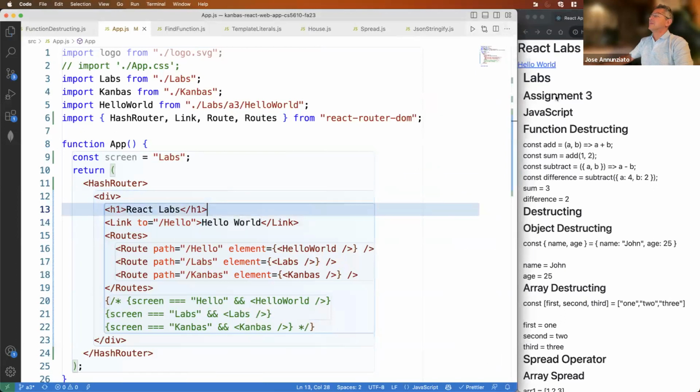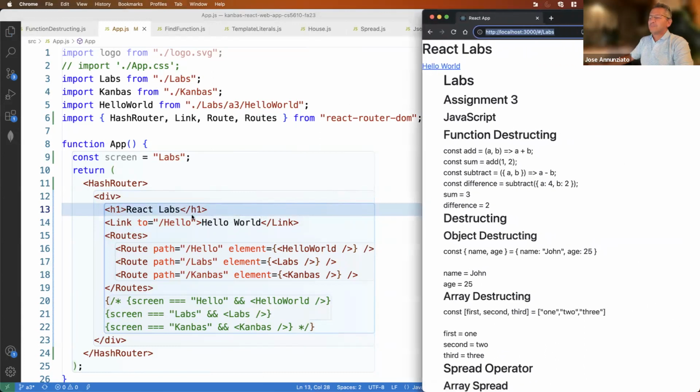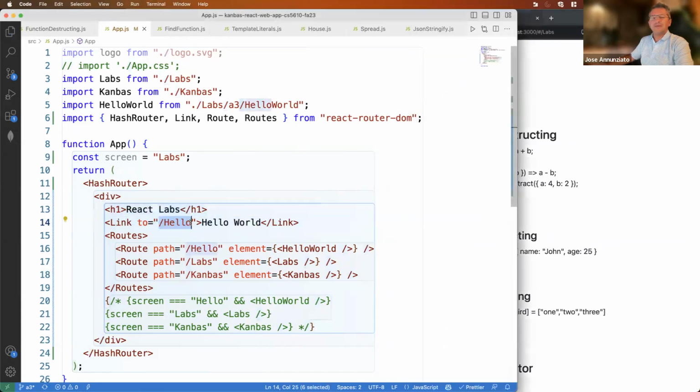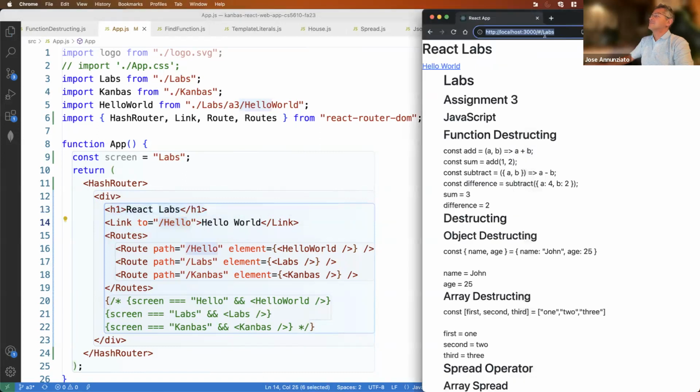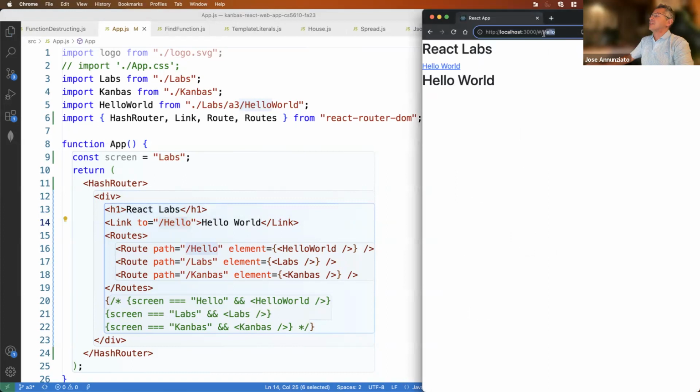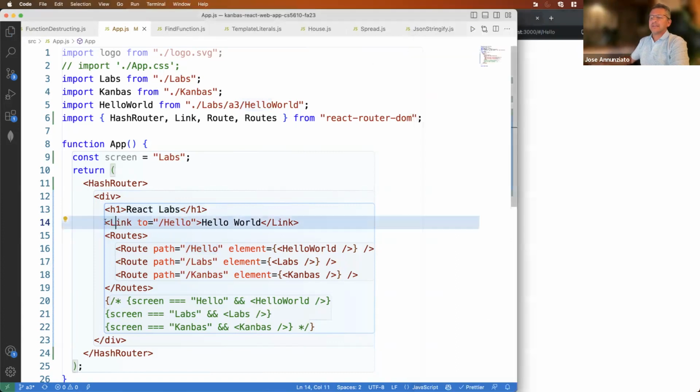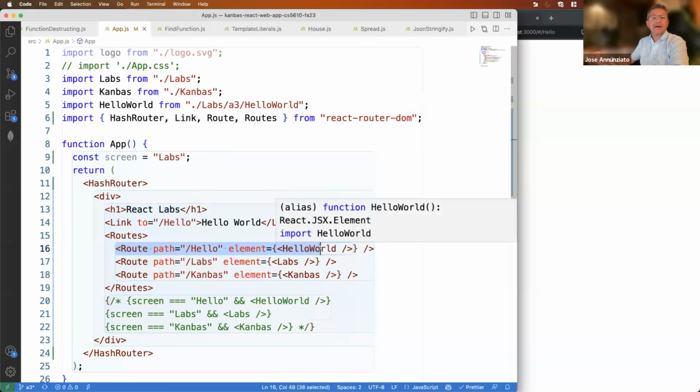There's my hello. And if you click it, what it does is put that in the URL. So notice it says labs right now, but if I click on hello world, there it is. See that? It changes to /hello, as if I had typed it, including the hash in there. And it works in tandem with a particular route.